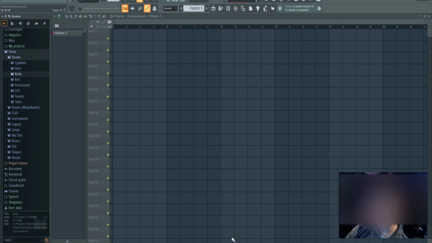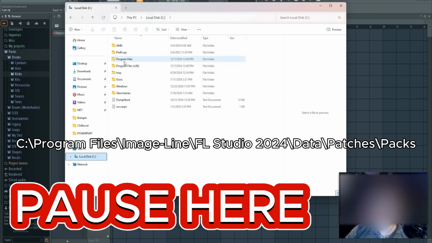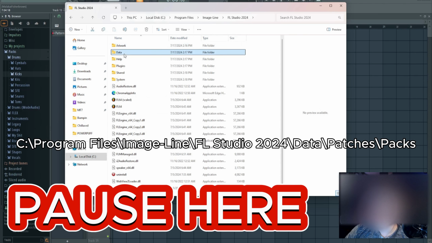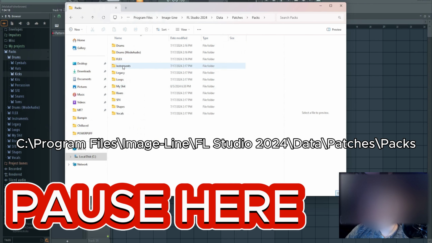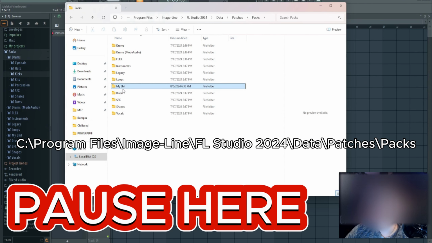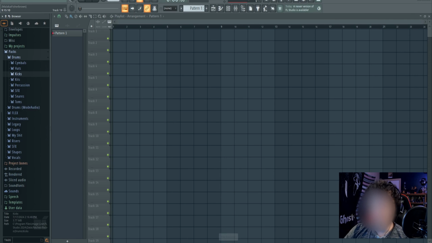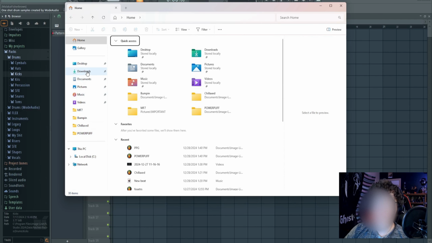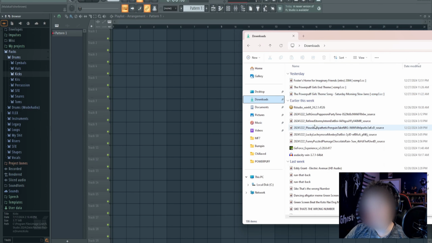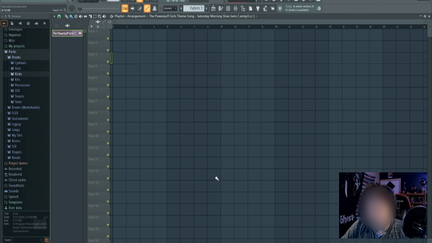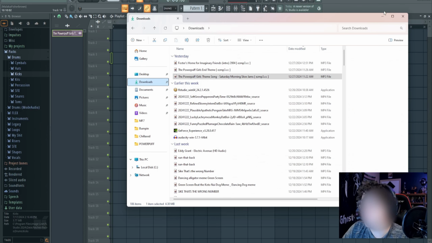To add them here, you're going to go to your files, your local disk files, program files, Image-Line, FL Studio, data, patches, packs. And then just create a new one. This one's mine. Get used to that path right there. You're going to be using that a lot. Unless you're like me and you just get really lazy and you just drag and drop it from your downloads. But if you're only going to use that sample once, then you might as well just go ahead and drag and drop it from your downloads.